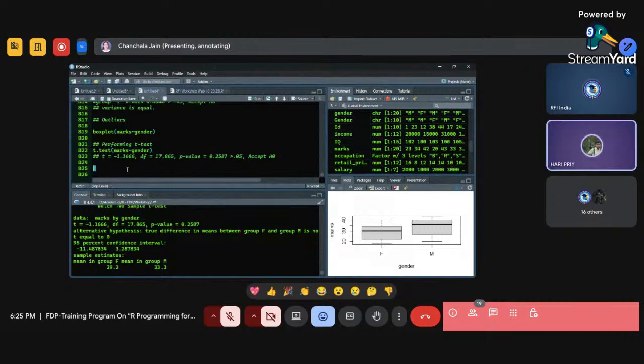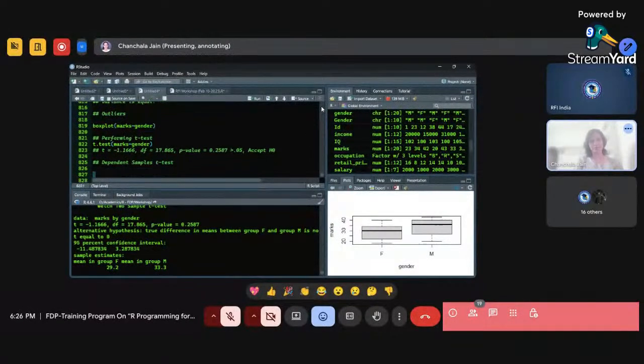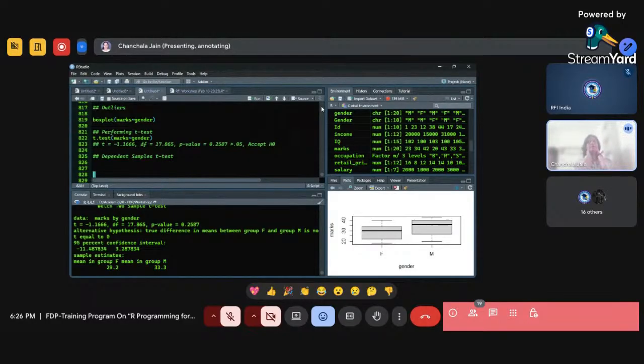So that was the first kind of t-test. Now we will go for performing the dependent samples t-test. Should I go? Everyone is okay, fine. Please proceed, ma'am. So we will write here the next category of t-test, that is dependent samples t-test, right?